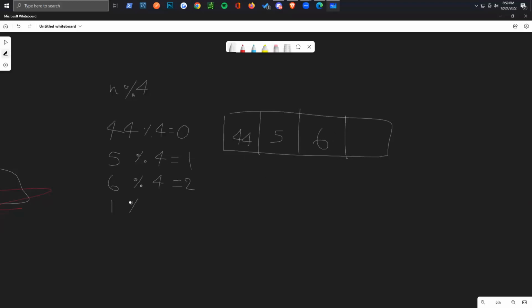And right here, we're going to do 1 mod 4. So 1 mod 4 actually ends up coming out to 1. But we notice, okay, we already have something at 1. We have a 5 right here. So what are we supposed to do? With linear probing, you're just going to take, okay, where did I start at?